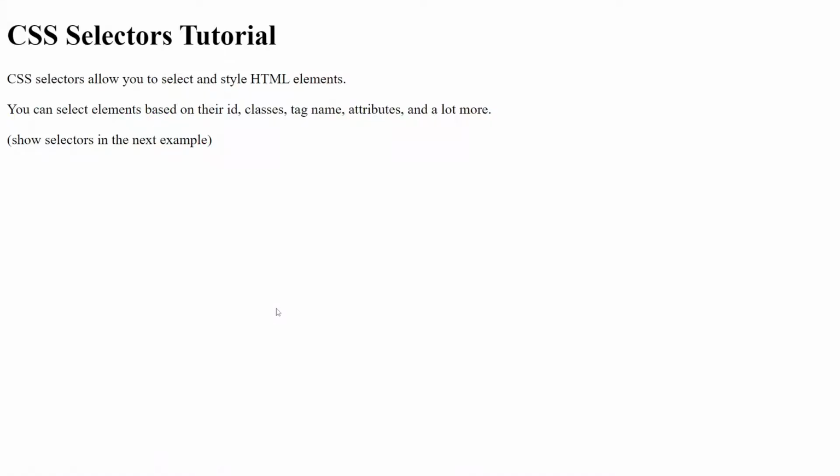CSS selectors allow you to select and style HTML elements. You can select elements based on their ID, classes, tag names, attributes, and a lot more. This tutorial will go through the most common selectors.